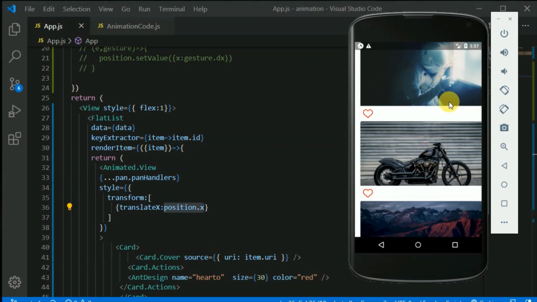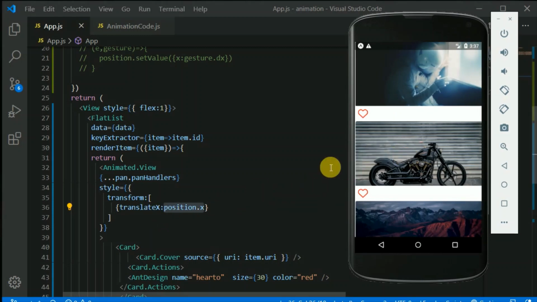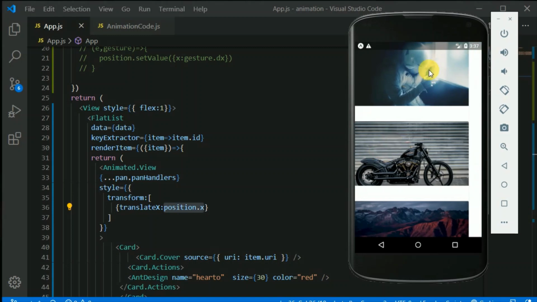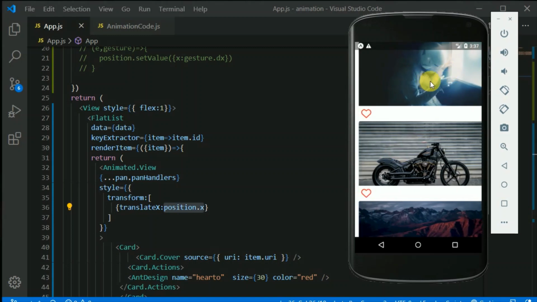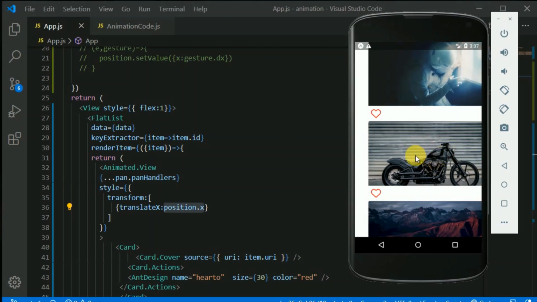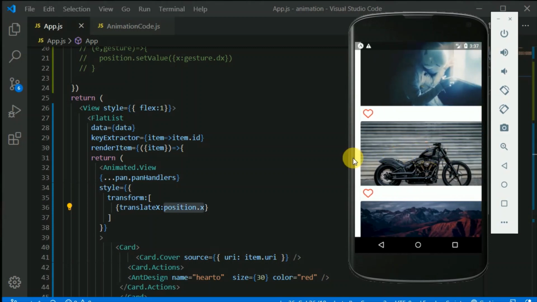Okay, but only in x direction, right? If you add position y here, then you will also be able to translate this in the y direction as well, if you add position y to translate y. But we don't want that. Now as you can see, I want only the first card to have the animation. I don't want the second card to animate. I want just the first card to animate, and when the first card finishes its animation, or moves out of the screen, then I will animate the second card. Right now all the cards are translating, and this is something which I don't want.